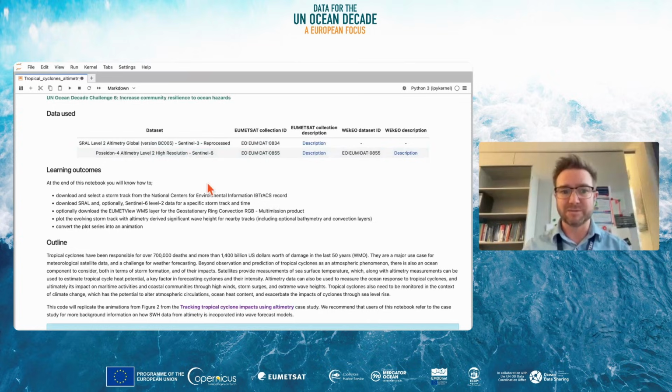tracks from Sentinel-3 and from Poseidon-4 aboard Sentinel-6. So these are the two primary altimeters that we have in operation at the moment. As Haley alluded to, there is currently one Sentinel-6 altimeter flying. There will be two by the end of the year. And there are two Sentinel-3 altimeters currently flying on board Sentinel-3A and Sentinel-3B.